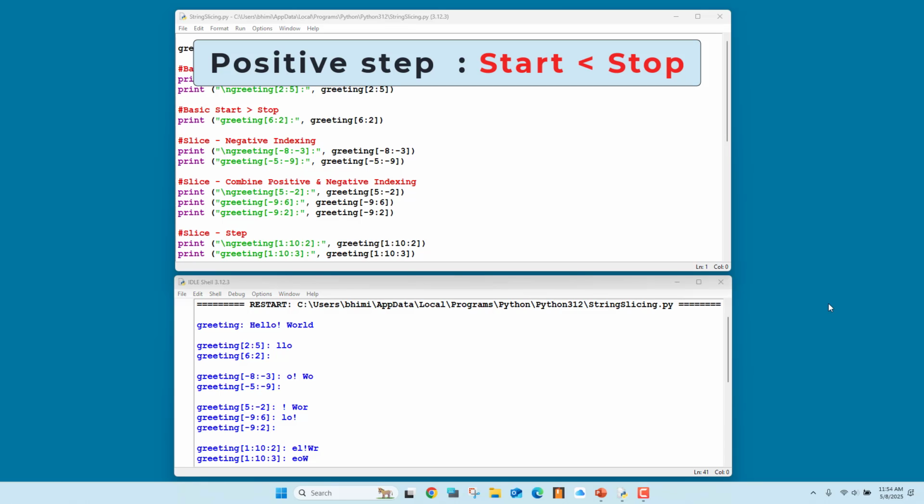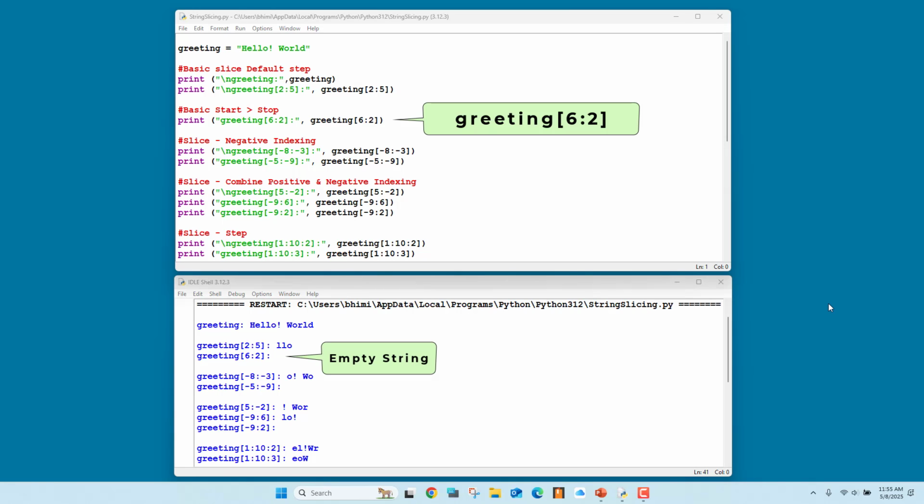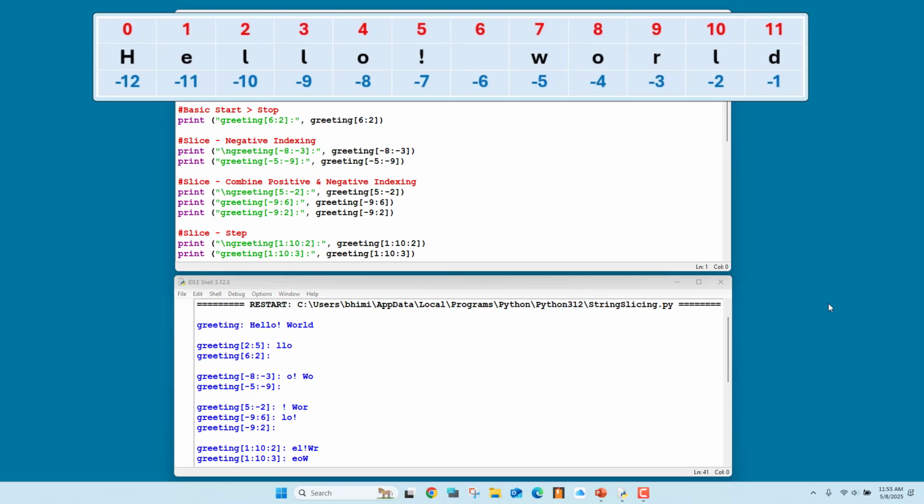Slicing only works when the start index is less than the stop index for a positive step. Here 6 is greater than 2 and step is positive. So it is an invalid range for slicing and an empty string is returned. You can also use negative indexing to slice the string. Negative indexing allows you to access characters from the end of the string.